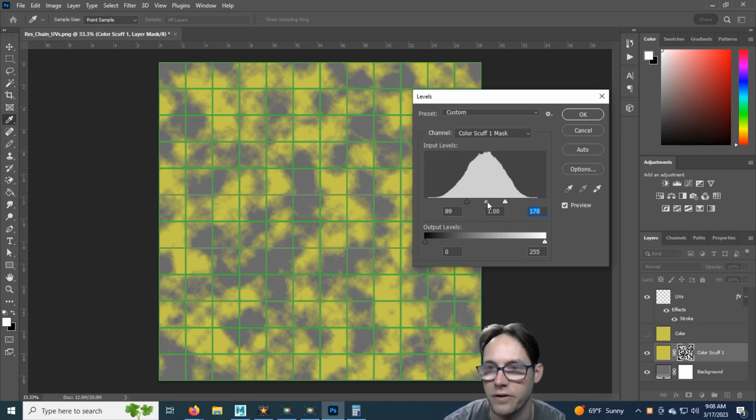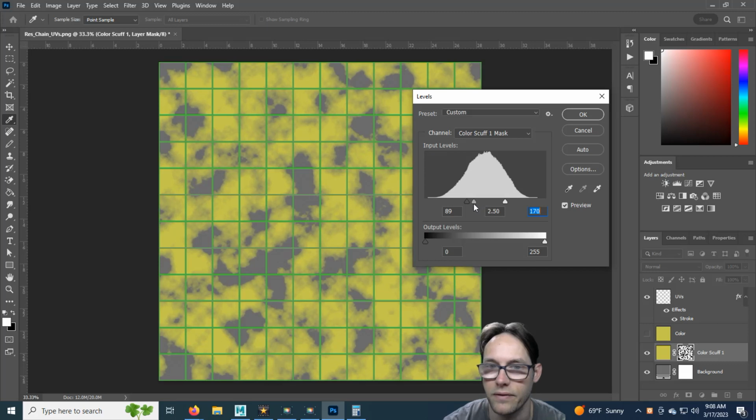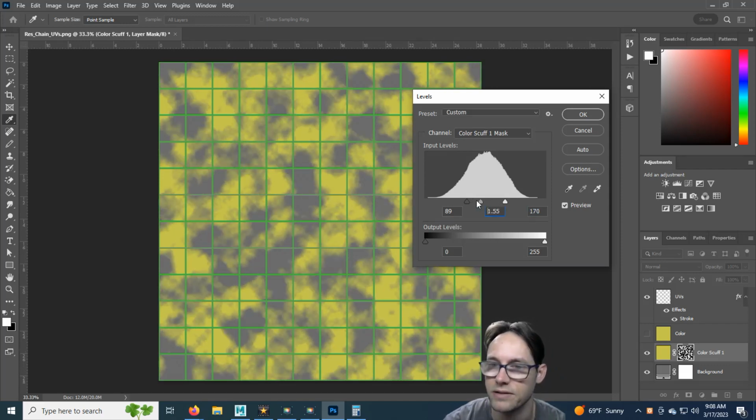And then you have a middle slider. This one is your midtones. I can slide this way to get more tapering on the edges there, make it more crisp. Or I can take it all the way back to here to make it look like most of the material is still there, but some of it's worn and faded. So you can play around with these values to get different effects. I'm going to go with something in between right about here. And I'll hit OK.